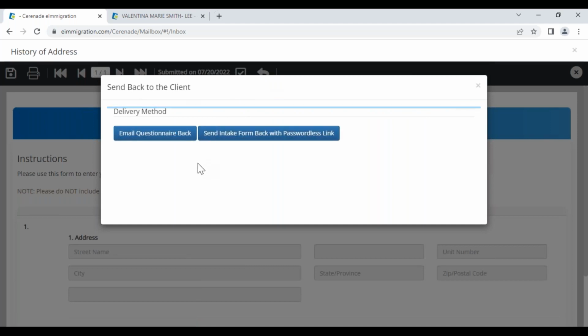get the opportunity to choose what the delivery method is. Do I want to send it back to the client portal, or do I want to send this questionnaire or intake form back to the client with a passwordless link, which means that it could go via email, text message, or maybe you want to copy and paste the URL and paste it on WhatsApp. I mean, there's many other ways.